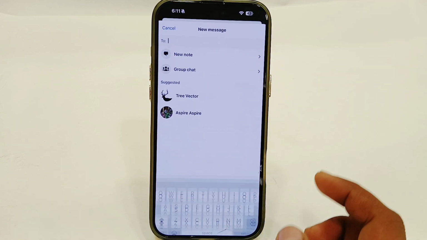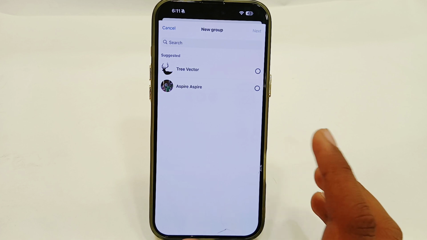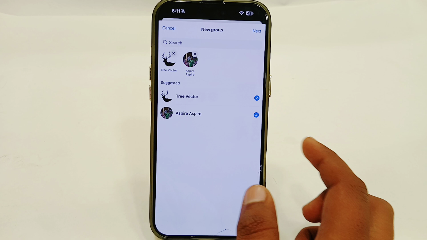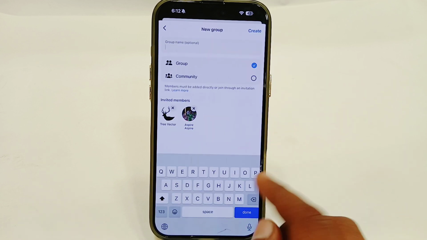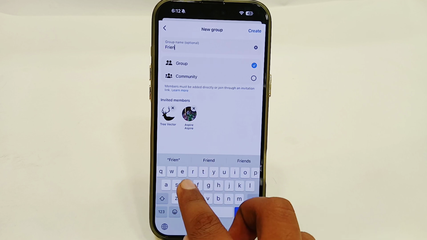option, then select group chat. And here you just have to select the people with which you want to create a new group. So I'm going to select these both. Once I've selected, tap on the next option here. And here you have to enter a group name. So I'm going to enter, let's say this one.